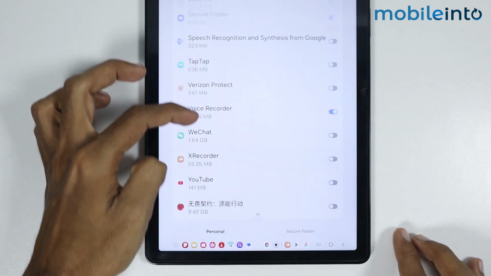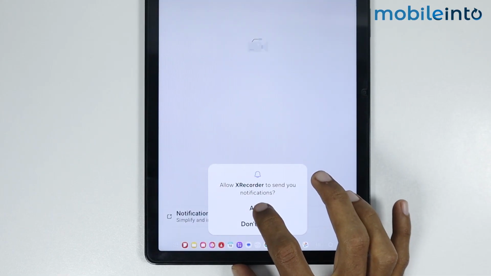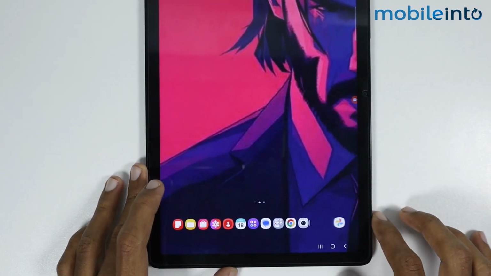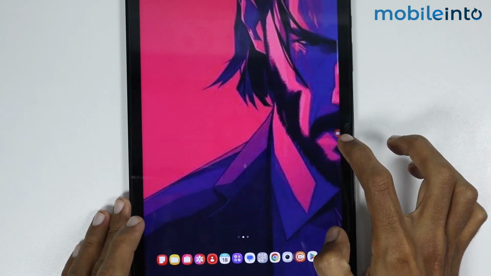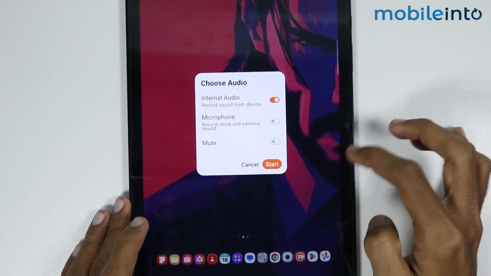Now on this page, just scroll down and look for the option of X recorder. Now just enable the toggle for X recorder. And after that, just go back and select allow. Now after you've done that, you will find this small bubble at the side of the screen. Now if you tap on the bubble, you will be able to start screen recording.